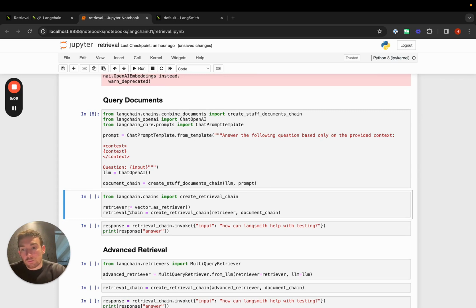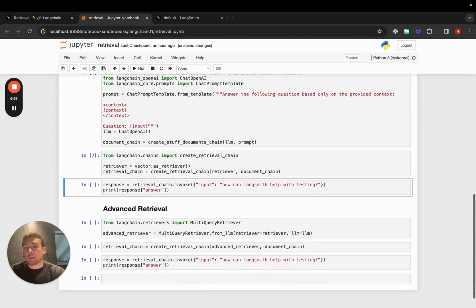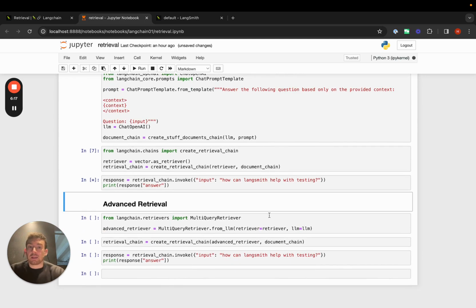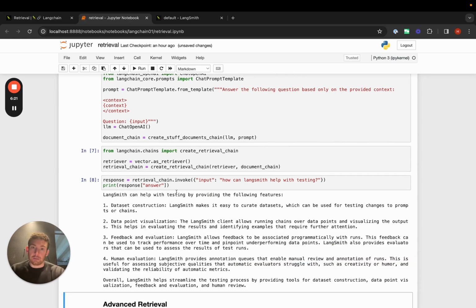So we'll create a retriever from our vector store, and then we'll create a retrieval chain using this retriever and the document chain. And now if we ask how Langsmith can help with testing, we'll get back an answer that's grounded in the documents that we fetched.